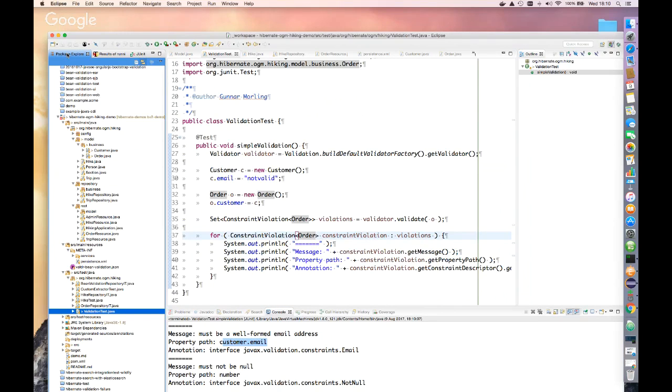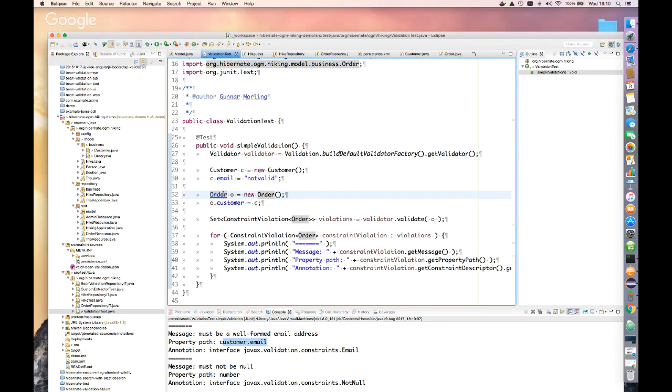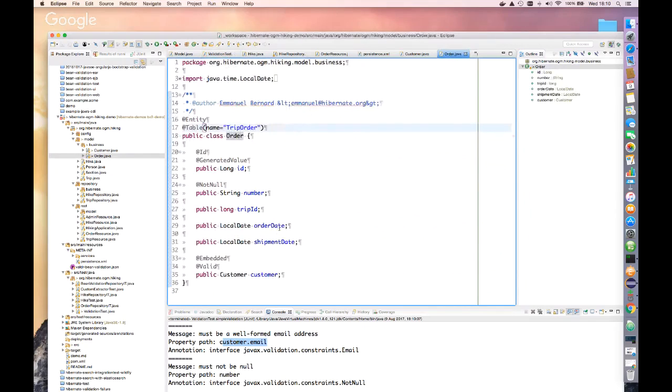And as I said, it's also extensible. So I can easily add my own constraint annotations. And let's say I'm going back to the order class again. And here I have 2 properties, order date and shipment date. And now I would like to express, OK, the shipment date always must be after the order date. So it doesn't make sense if the shipment date is before the order date. I would like to validate that.